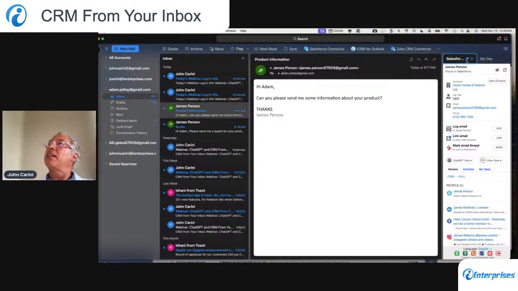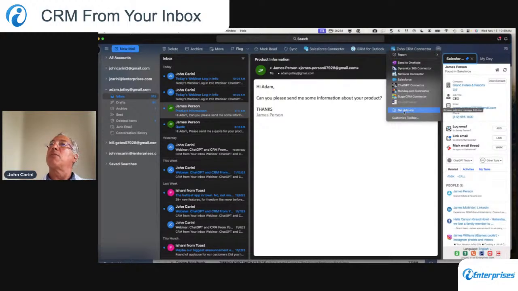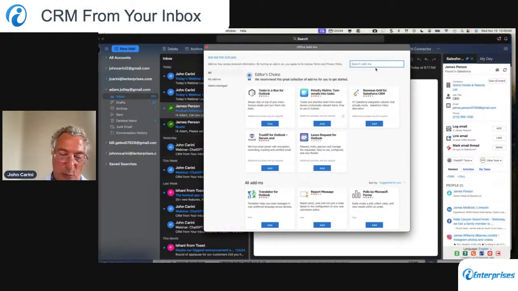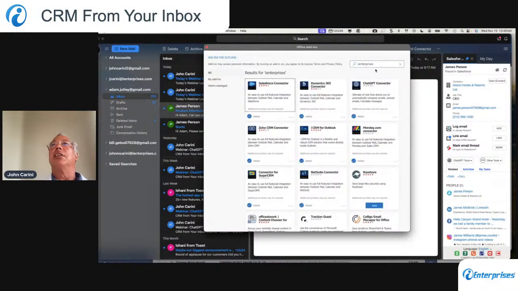I highly recommend in Outlook, whatever CRM you're using, after you open this connector for the first time, you click on this pin option. And by the way, to install it, you click on these three dots, or sometimes the get add-ins shows on the top bar, and you get add-ins, and then you search. I'll just search for iEnterprises. And here are all the different connectors, all our connectors. Install the appropriate one, right?